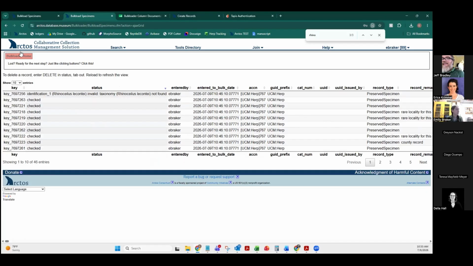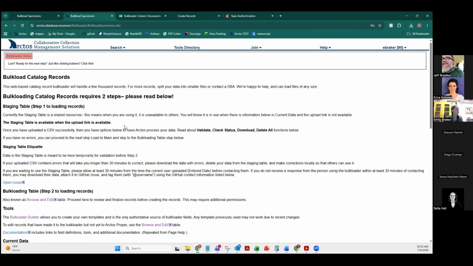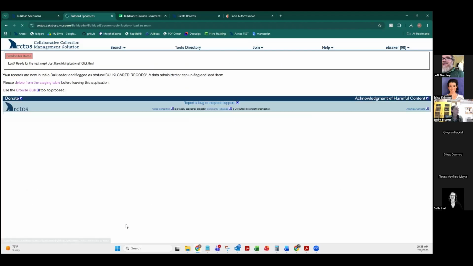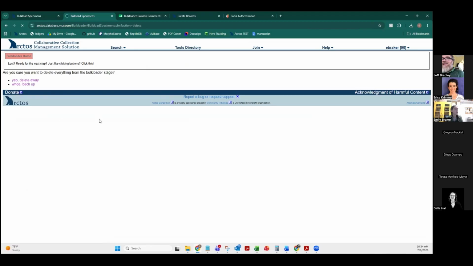So now that I've made that fix, I'm going to go back to my bulk loader home and I'm going to load to main. And so now I get this remark: these are now in my browse and edit table. So I'm going to delete from the staging table. This is really important because you're holding up space for someone else to proceed bulk loading their own records. So you'll definitely want to always delete from the staging table.